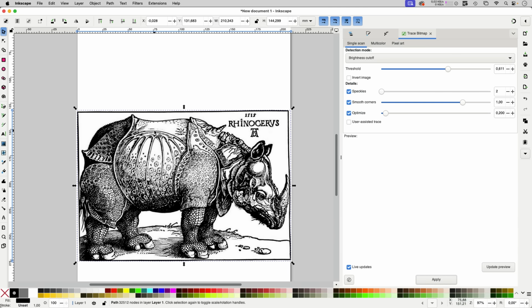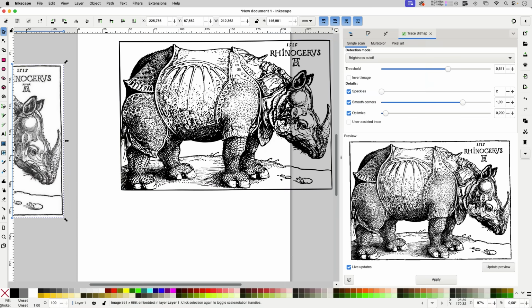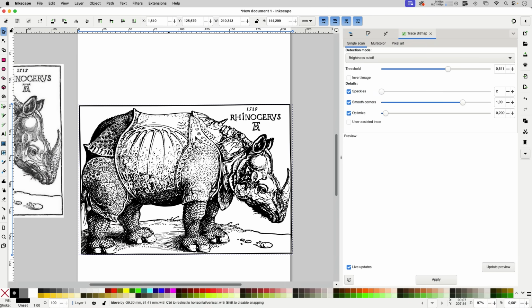So as a result, there is the original bitmap and the result, the traced result on top of that. So let's move that to the side and you can see we get a pretty decent result. That's what you can do with these image trace modules and above all with the one in Affinity.